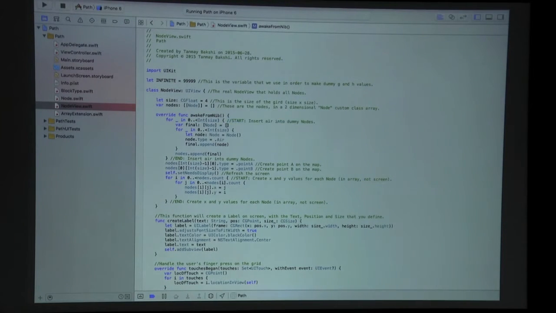So we'll create a final node, which is an array of nodes, and it will loop through 0 to 1 less than the size again, and it will create a new node. It'll set the node.type to error, and it will append that node into the final array. Then it'll append that final array to our node's two-dimensional array, so that we eventually get a two-dimensional array full of just blank nodes, a 4x4.